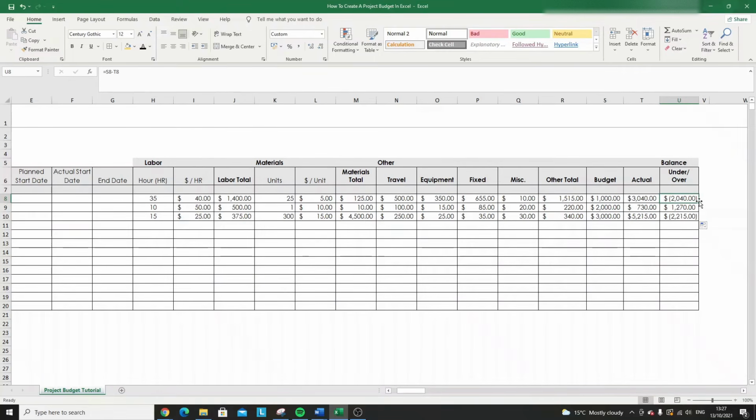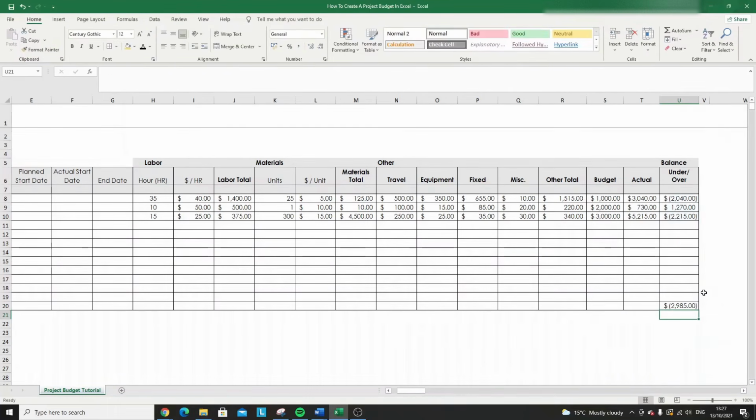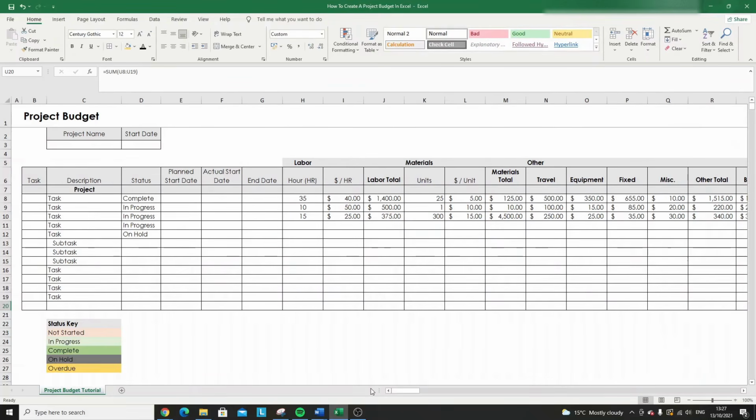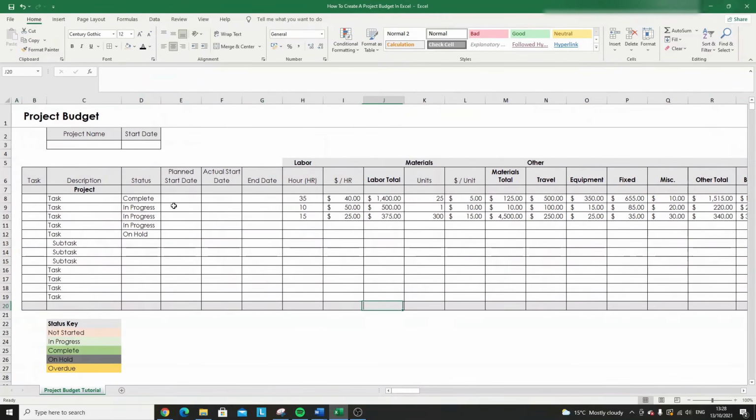So at the moment, the only thing that's been over budget is this task here. So we're actually not looking at a particularly good project here in terms of what we're expecting in terms of cost. Now, if I put equals sum here and drag all this down, this is going to be a huge number. This essentially is our project total. So I'm going to put this in a grey. This is the big one.